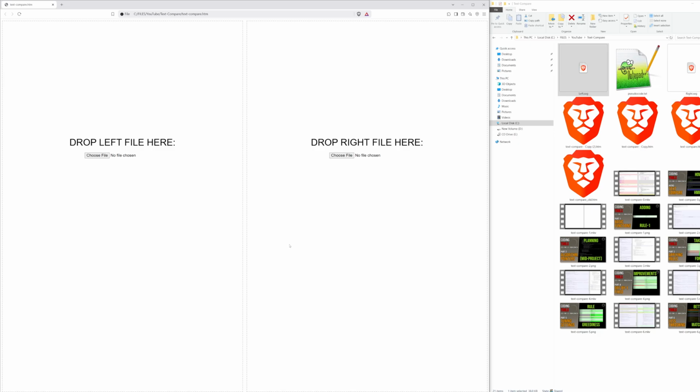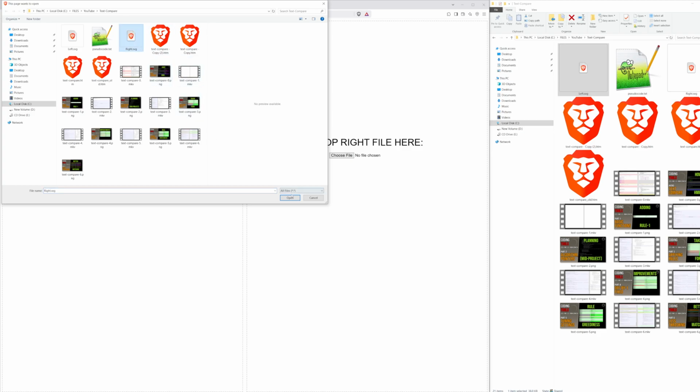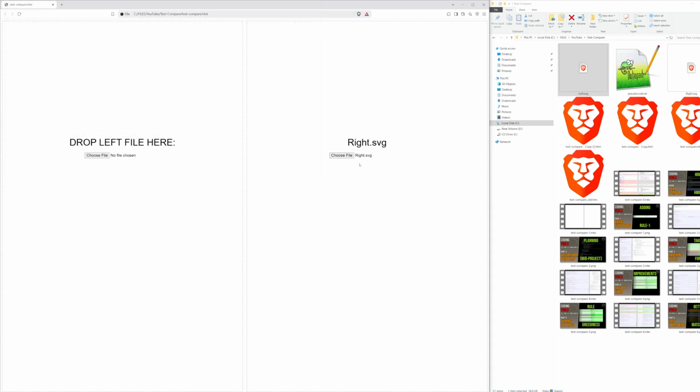So let me refresh here. So I can choose a file with the file picker. Let's say I choose file right. Okay, so there we go. And let me refresh. Let's say I drag and drop. Okay, so that must have been why I chose the other ones.